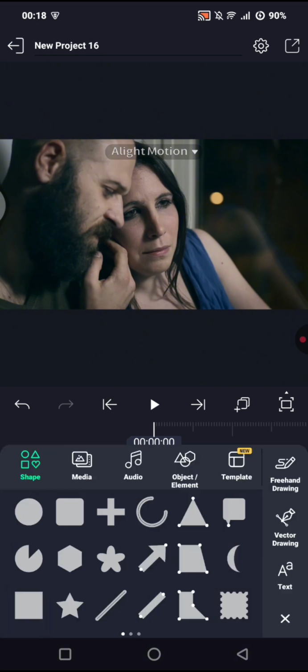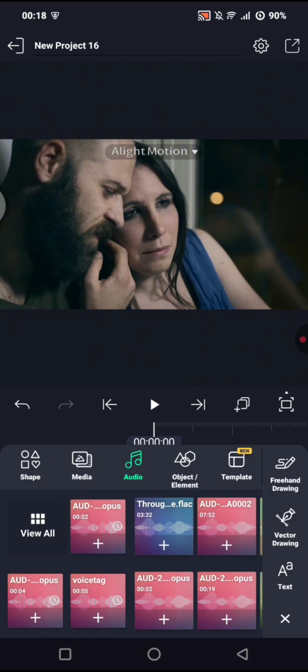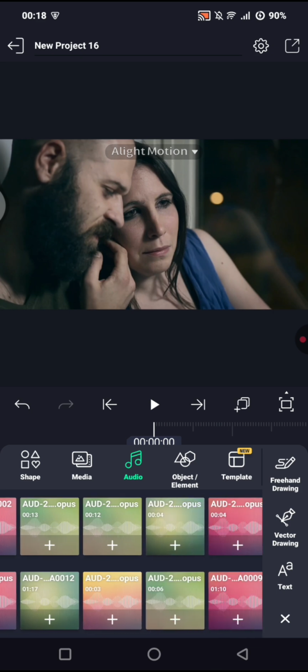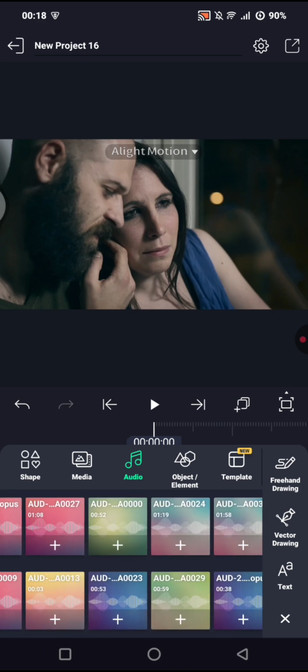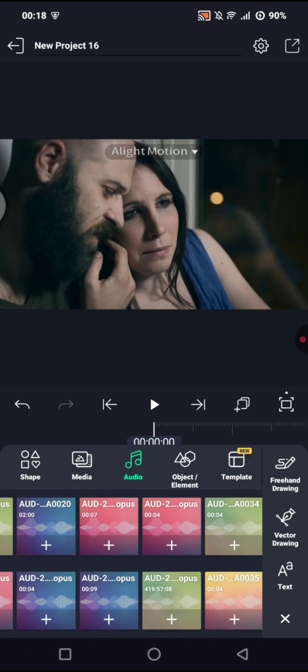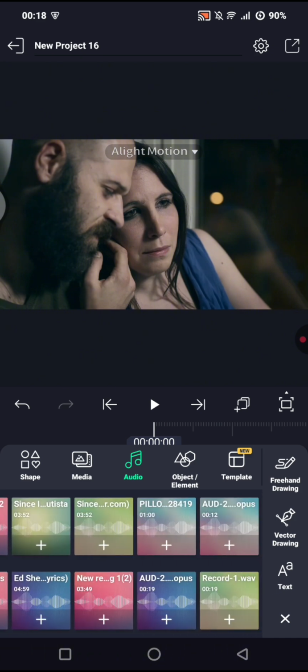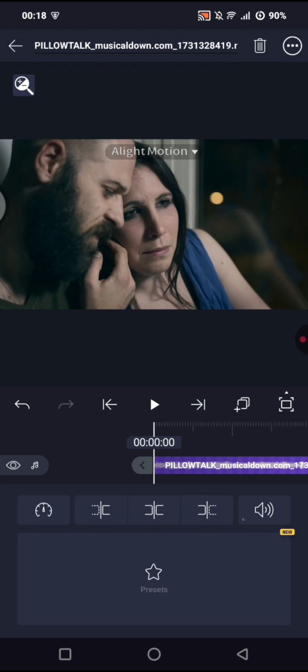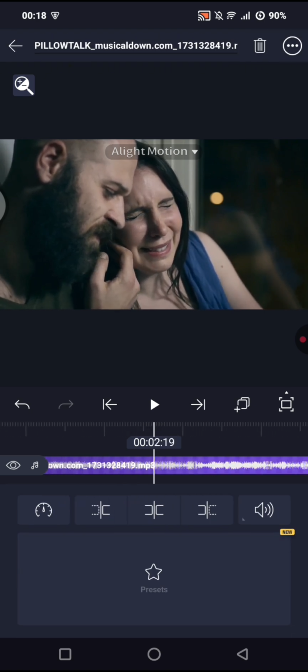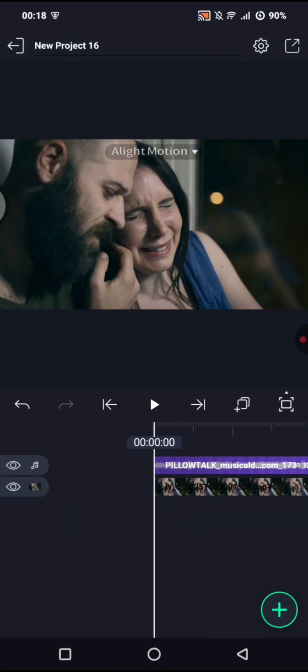You can click on the plus button and go to audio. In here, find the audio that aligns with the sad or love vibe theme. For example, here I'm going to just add this audio as an example. You can adjust the part that you don't need, like this, for example.